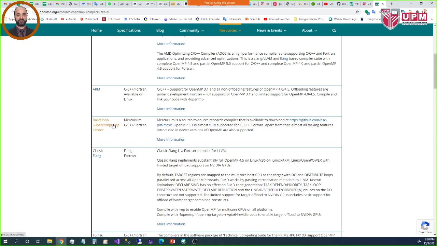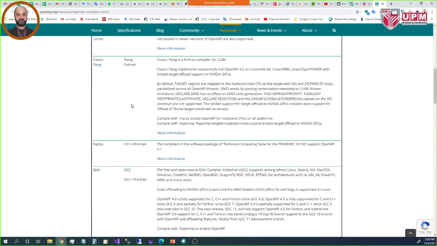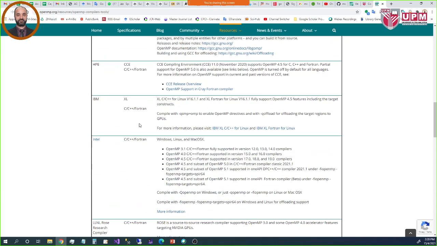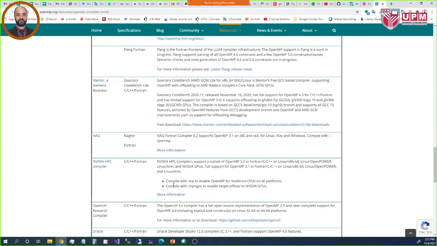And here, for supercomputing centers, this one is for classic Flang. For Fortran, there are Fujitsu, GNU, IBM, Intel. So you can find whatever you need. If, for example, you have an NVIDIA-based parallel computer, you can use this package.